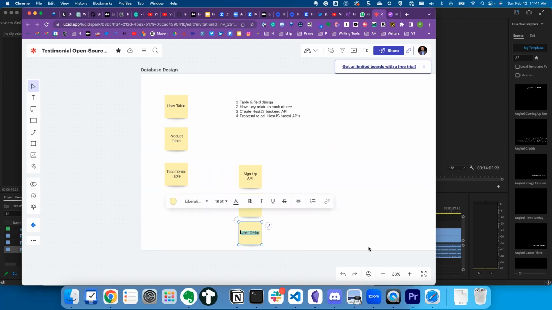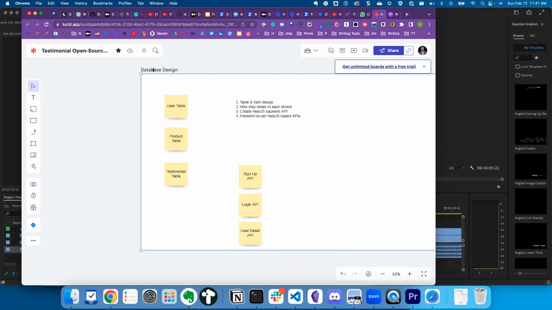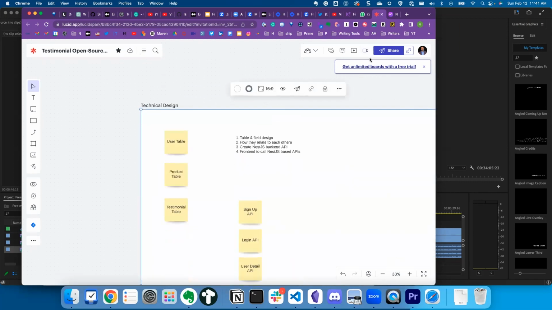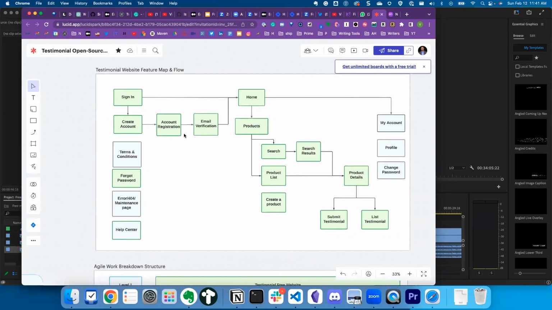Let's just sum up the discussion that we have had till now. Okay, you do it. Based on what we have decided till now, whatever features we want in our MVP: there should be a user who should be able to create an account and log in.